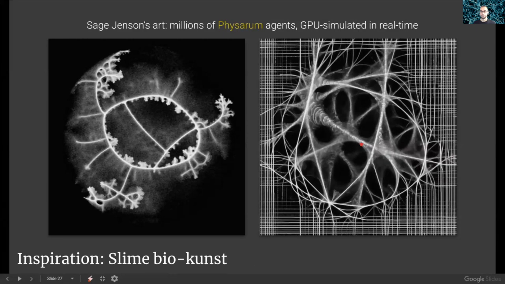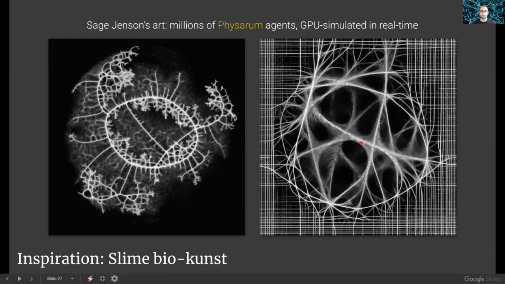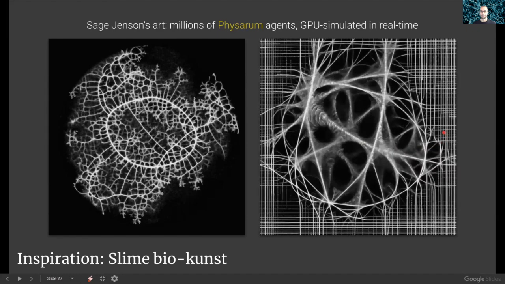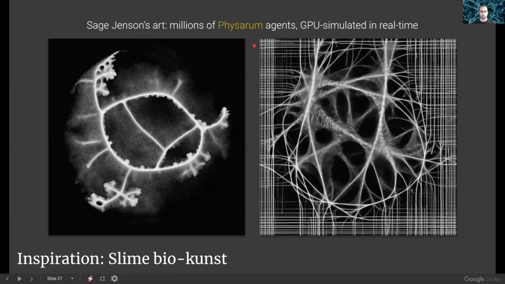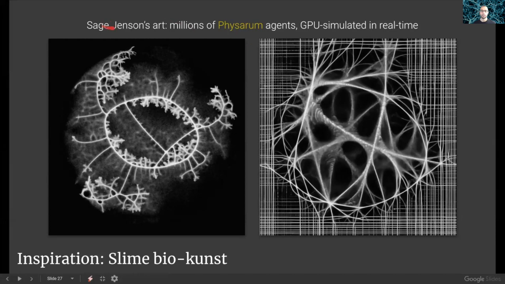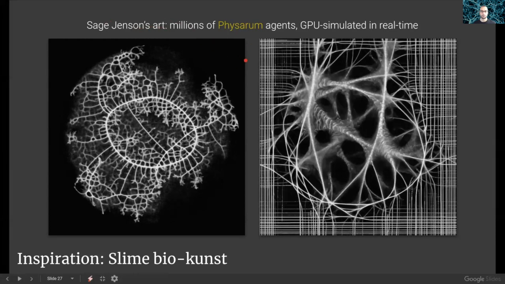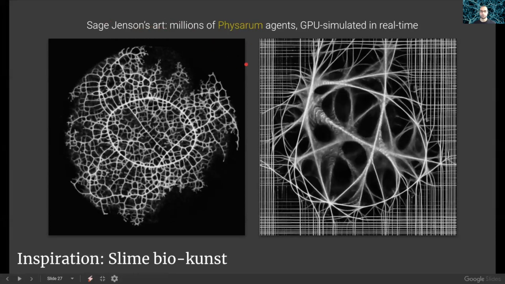So the inspiration for this work was actually art. This is some really cool simulation art based on the Physarum polycephalum organism. This has been made by Sage Jensen and pretty much inspired the whole project down the line.